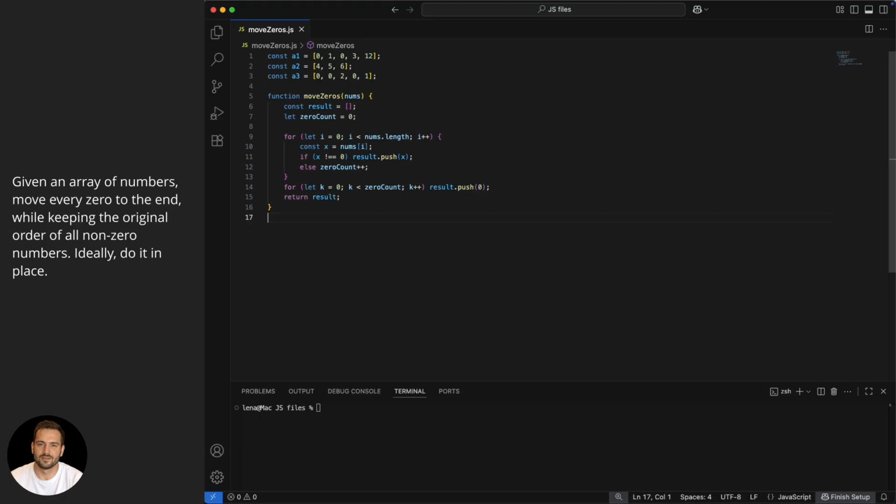Why this works? We preserved all non-zero values in the order we saw them. Then we added the correct number of zeros at the end. It's clear, stable, and beginner-friendly. The trade-off is that we used extra space for the new list.